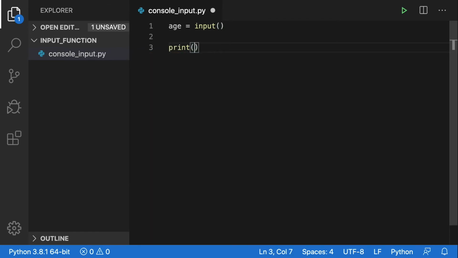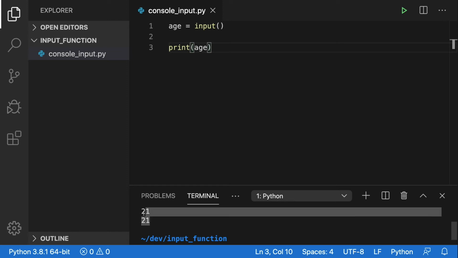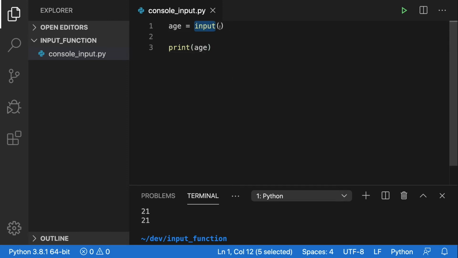I just print this age variable to see it really works. And it gives us an empty prompt. I just type 21 and it gives back 21. This input function can take an optional message which will be displayed to the user as a prompt.